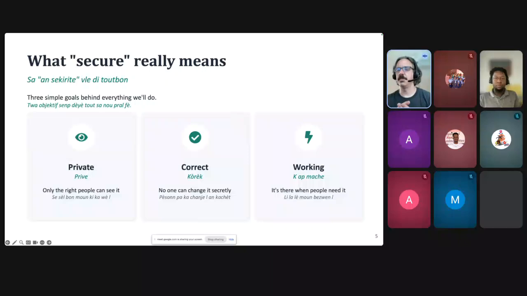And lastly, keep it working so that people can access what they need when they need it.